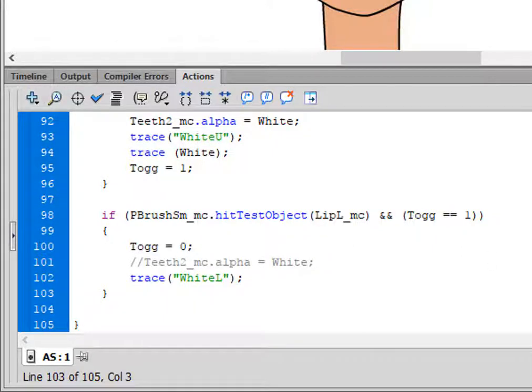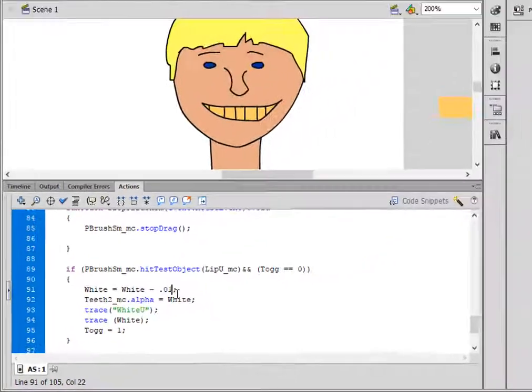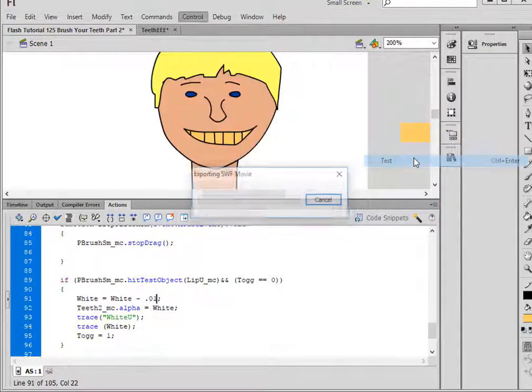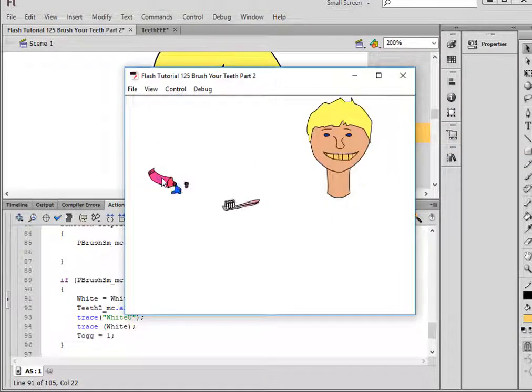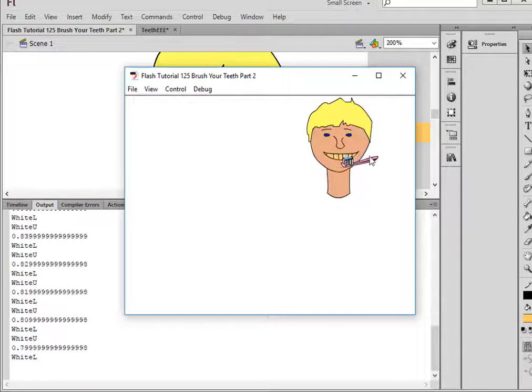And let's make this work right. Instead of decrementing it by 0.5, let's go 0.01. So we're going to decrement this by 0.01 every time we hit the upper lip. Hopefully there's no errors. Open the toothpaste, drag the brush up. Now, if you watch over here, I'll count. And if I keep doing this, the teeth are going to get whiter and whiter.